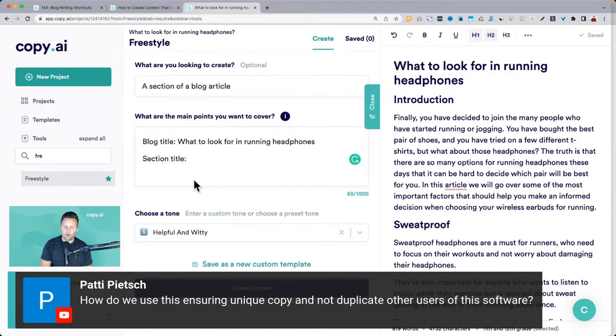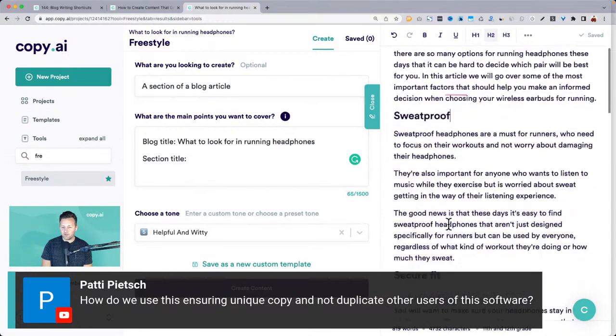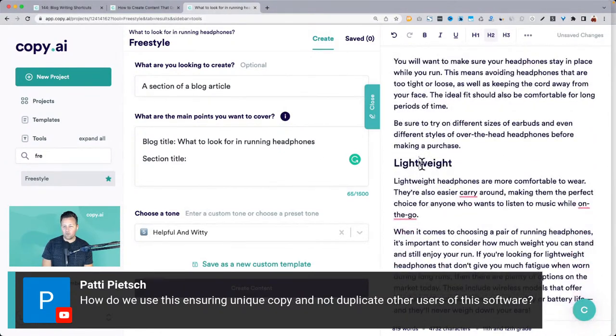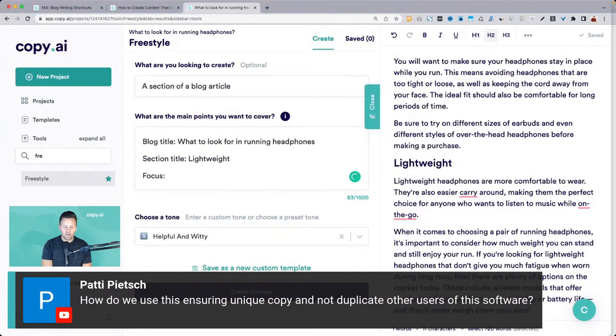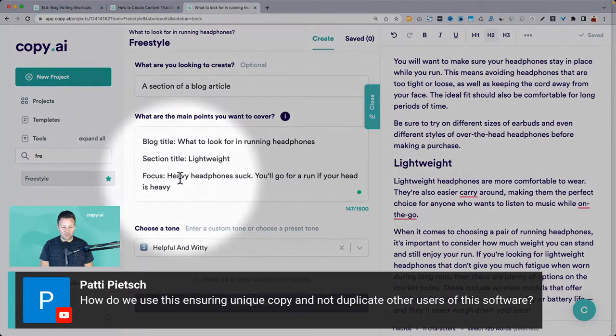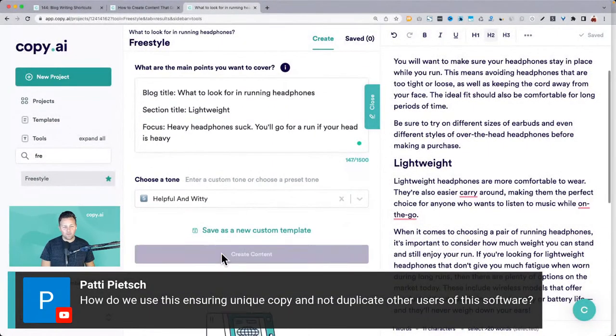giving it a little bit more of an angle, right? So if the section title is lightweight, you can have some fun with it. You can say, focus, heavy headphones suck. Spell that right, suck. You'll never go for a run if your head is heavy. I don't know. I can give it some really weird angles here to go into. And let's just see what it does there.